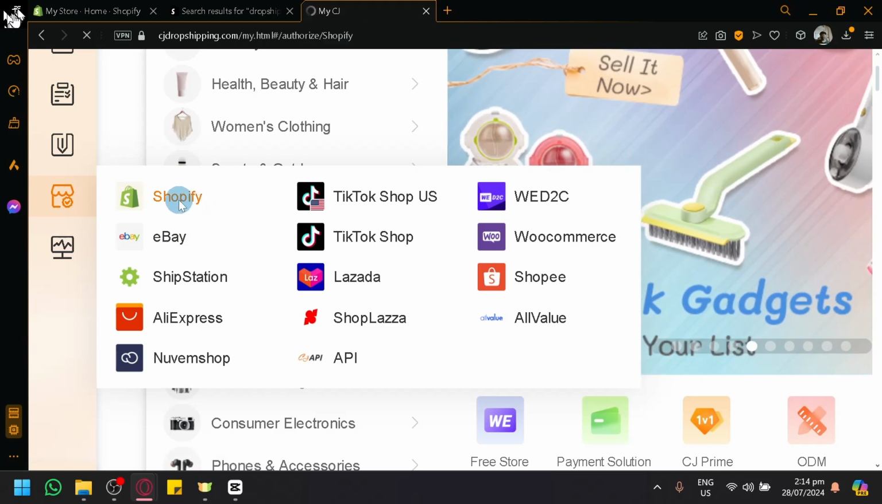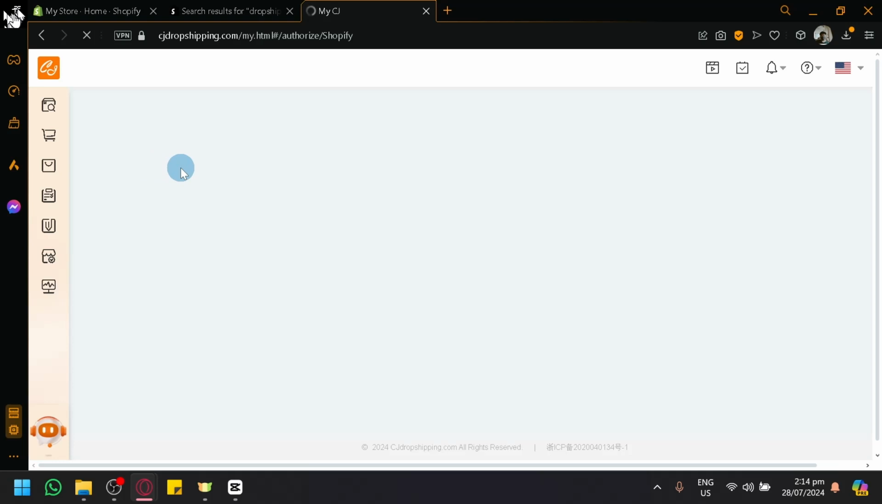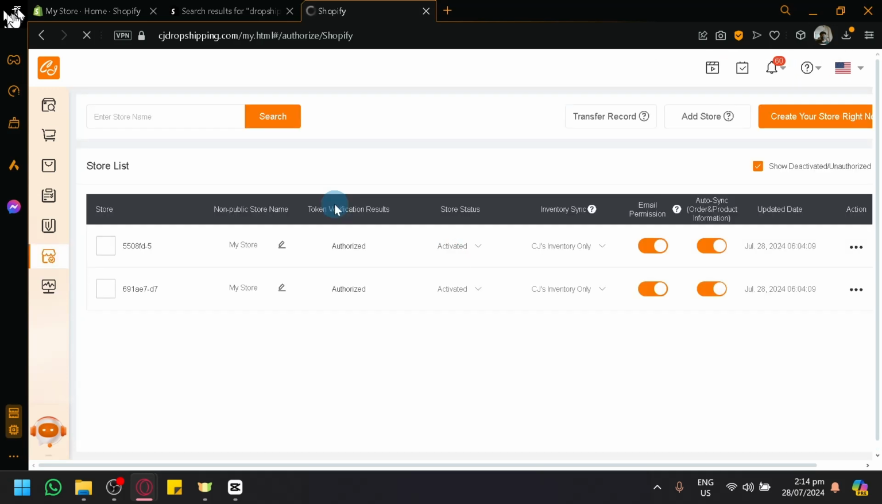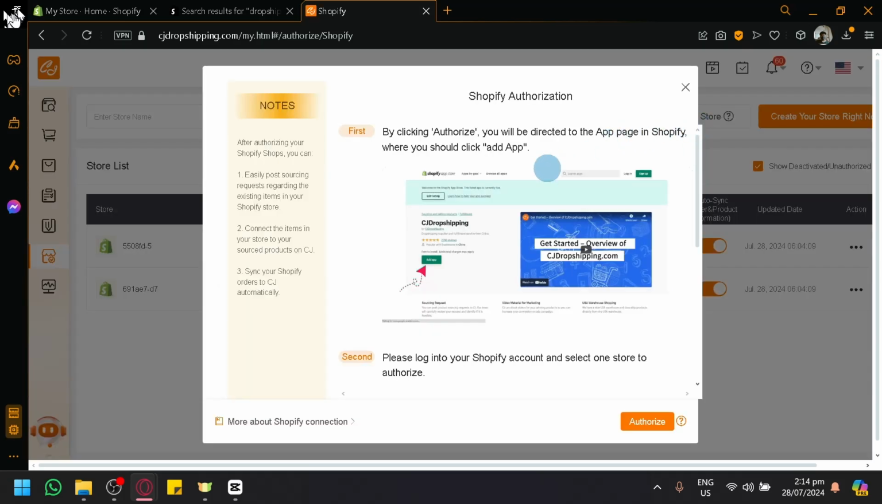There we go. We will then proceed back to Shopify, to the section where we will authorize the connection between our Shopify and CJ Dropshipping. So it's going to be simple. As you can see here, let's simply wait for our page to load. We're basically going to authorize. I already have random stores from before, but we're going to click on Add Store. You could read through this if you want, but we're going to click on Authorize.